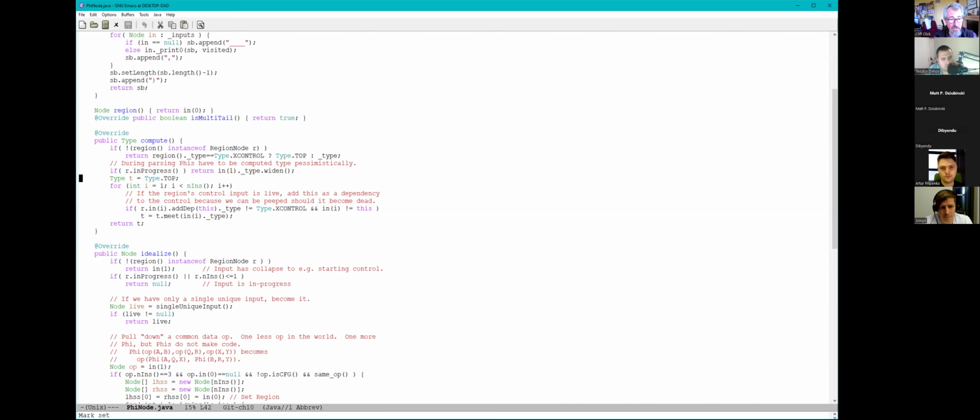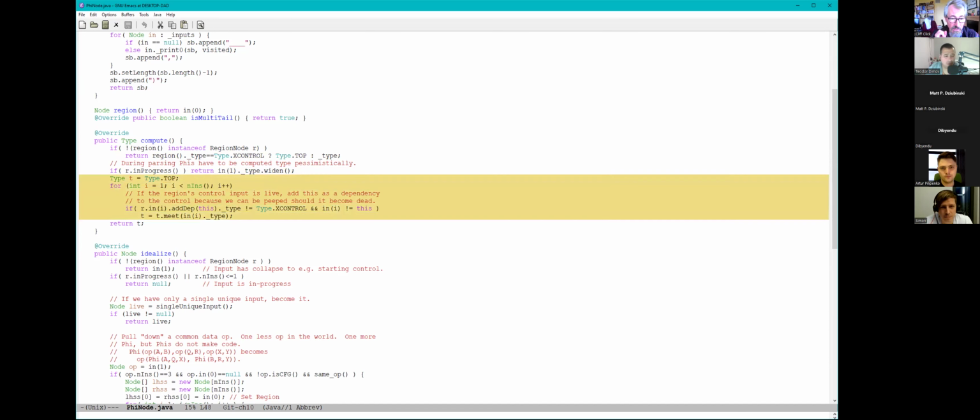Having decided I have all inputs, so I pass the in-progress, I can now simply say, start at top, walk everybody, do a meet with a filter that says your input is dead.